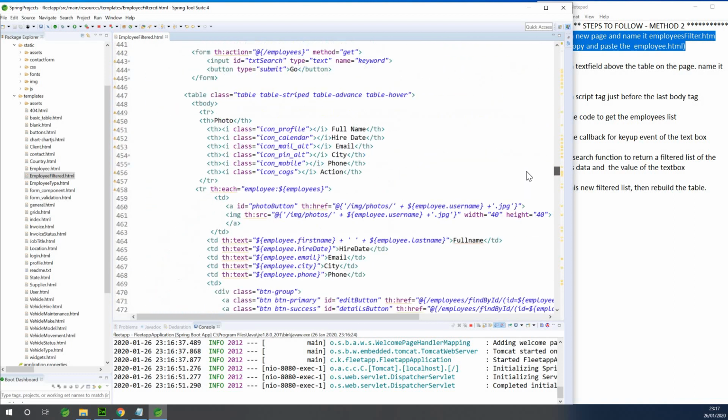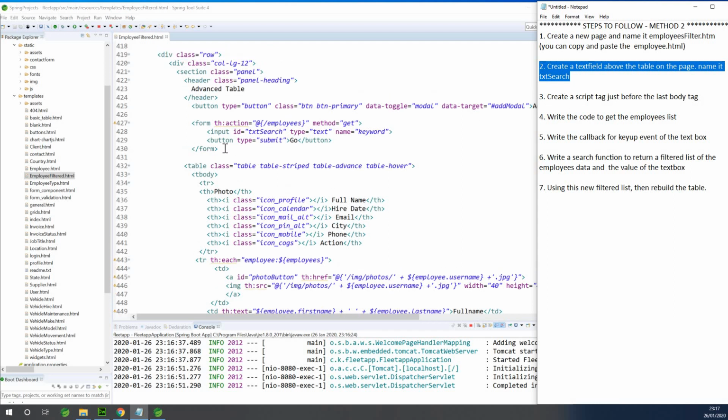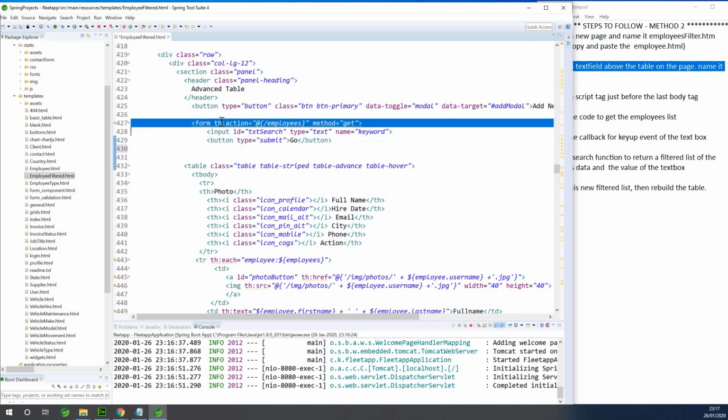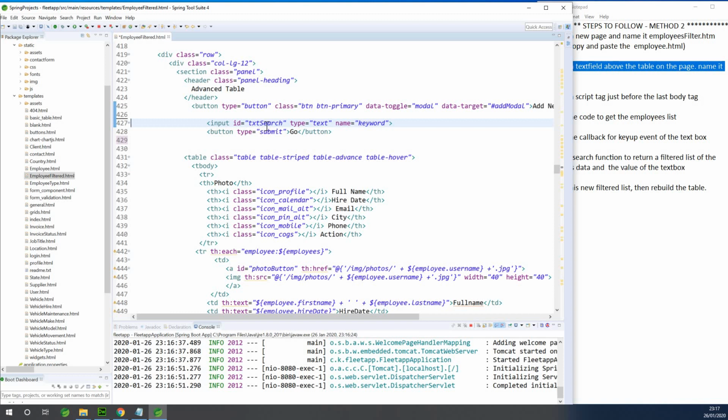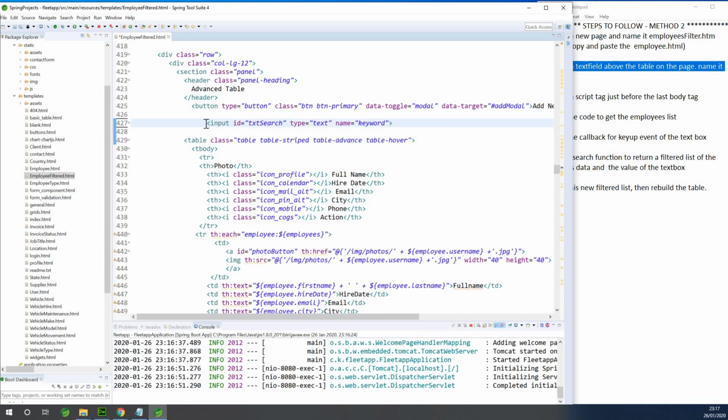So the table is somewhere here, and what we did, we created a text box above the table and named it txt search. In this case, I'm going to take out this form tag because this is for the first method I explained in the tutorial before this one. Now, we don't need a submit button, right? We need only an input field, and it's going to be a text box, and that's all. We can call it any name, it doesn't really matter.